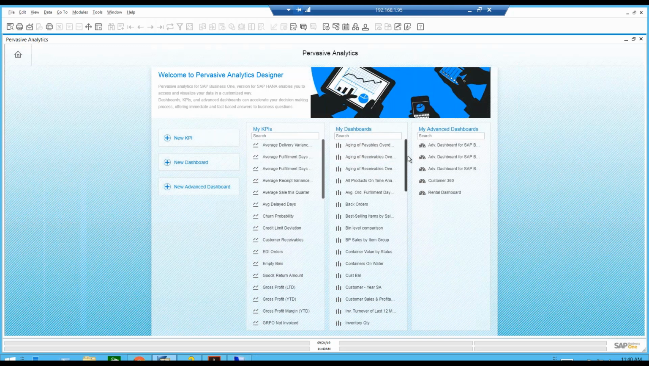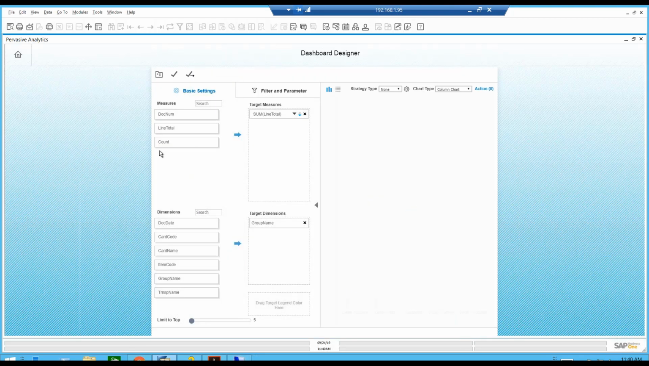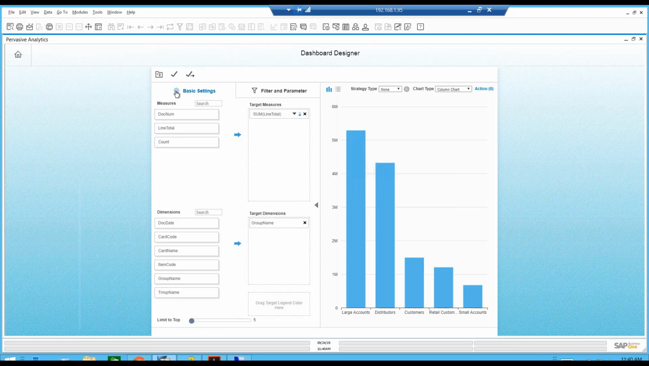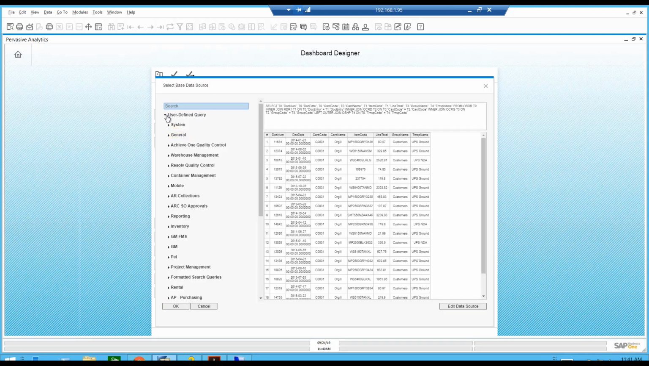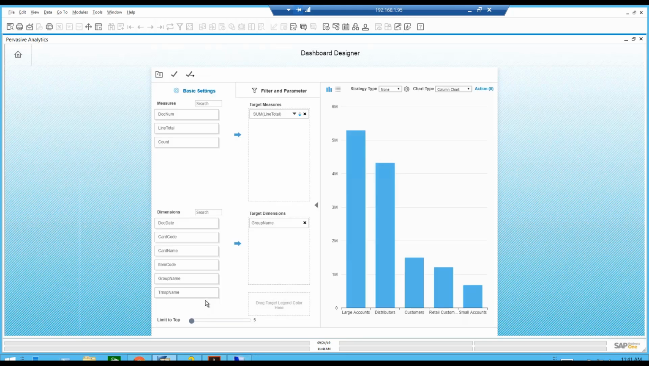The other thing that you can do is build dashboards. So if I come in here and take a look at the sales analysis dashboard, you can see it's the same concept. I'm able to search for the data source. You can see I have all of my user-defined queries, where I was able to say I wanted a sales analysis query, and I used the one that I built earlier. I dragged and dropped this over, and I was able to say I want the line, but now I want to see it by group.